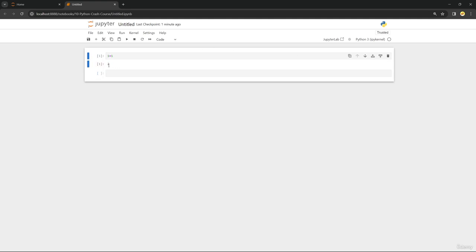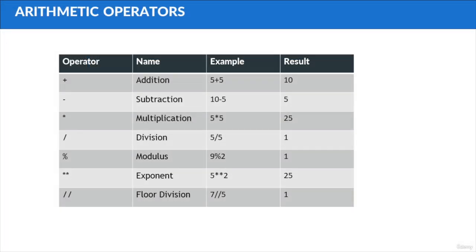We can also perform other operations such as multiplication, division, subtraction, and exponent. This here is a list of all the different mathematical and arithmetic operators available in Python. Most of these will be quite familiar, but we'll have a look at modulus and floor division, which are some of the lesser known operators.